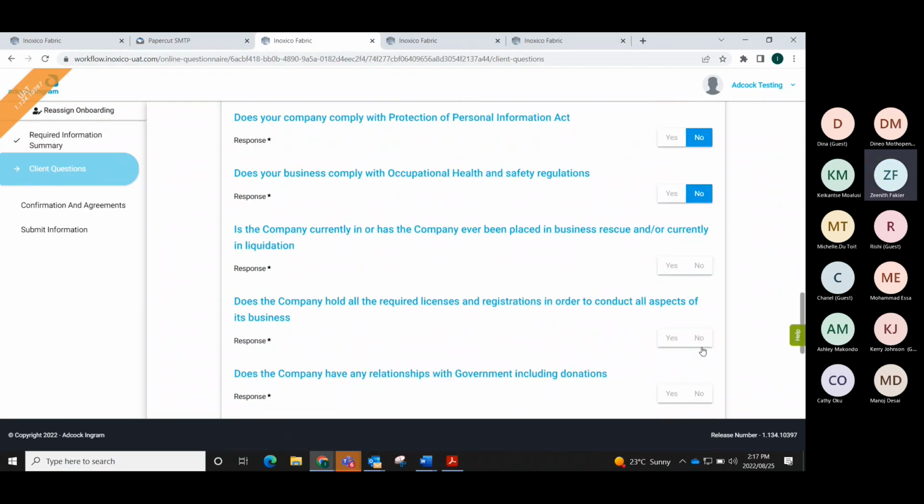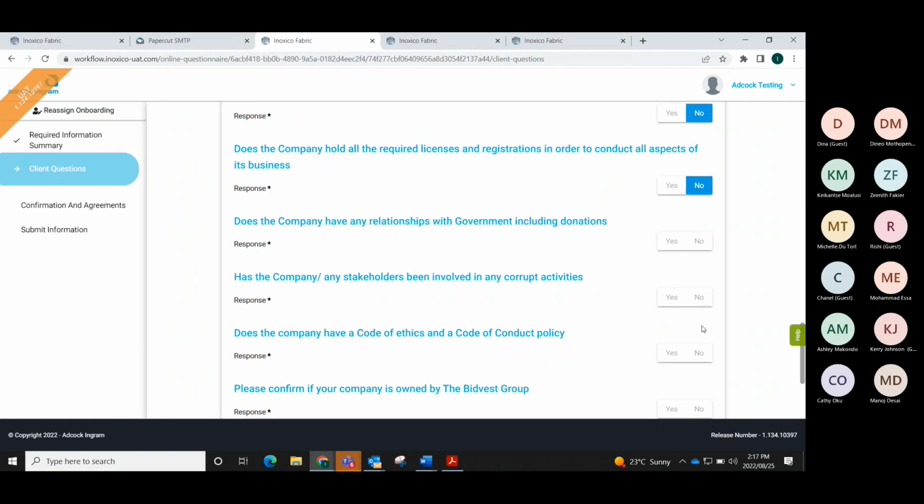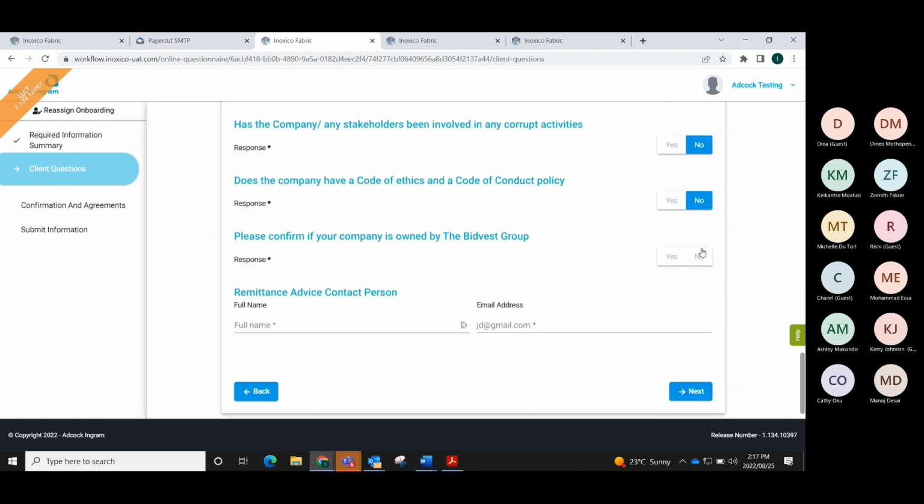I'm just going to complete these. So this was actually on your previous form. They would also need to provide the remittance advice contact person, as well as their email address.